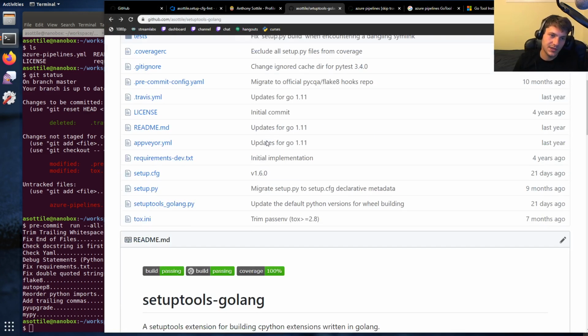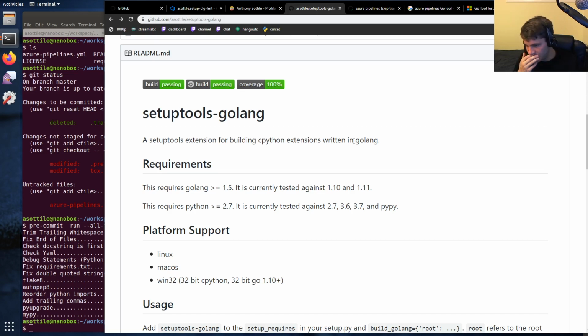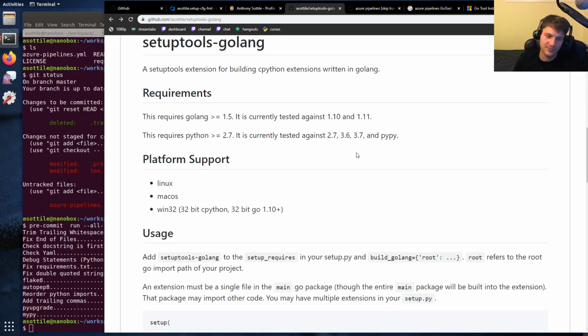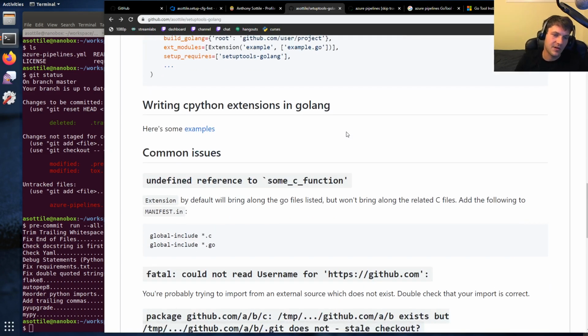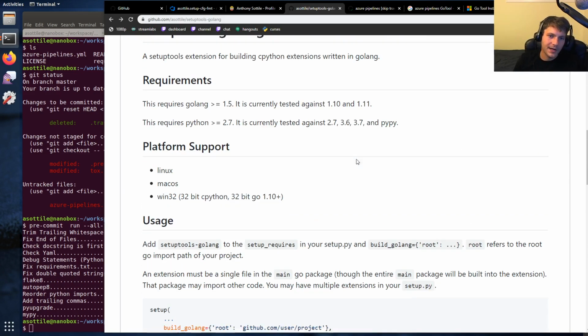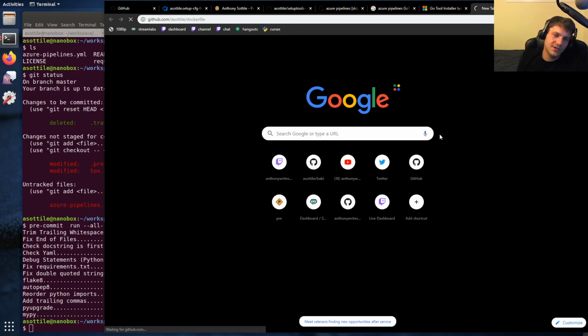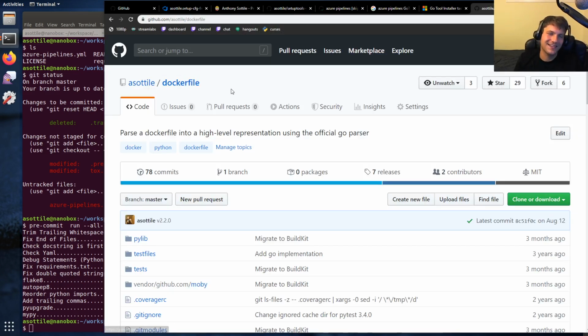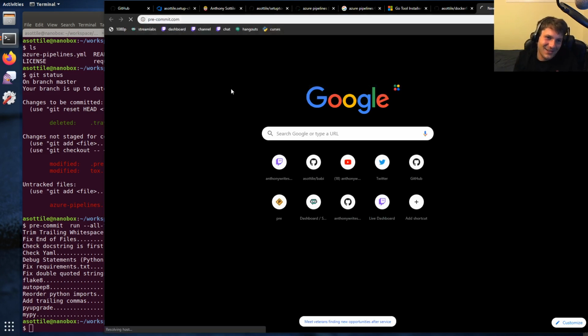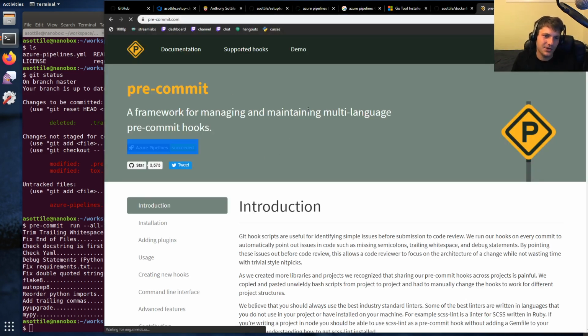So this library is a way to build CPython extensions in Go. You can write Go code and then link it into Python and run it. I originally wrote this for a tool I maintain: a Git hooks and linter, formatter framework called pre-commit. I originally wanted to write a linter for Dockerfiles. That was my original idea.